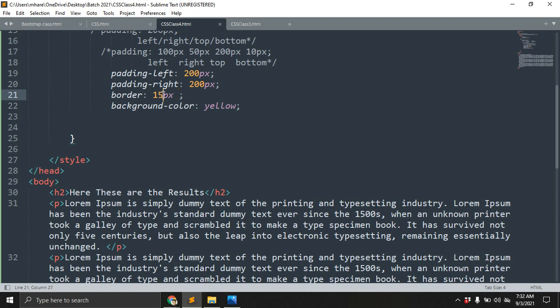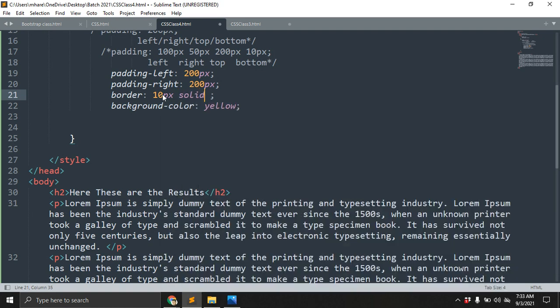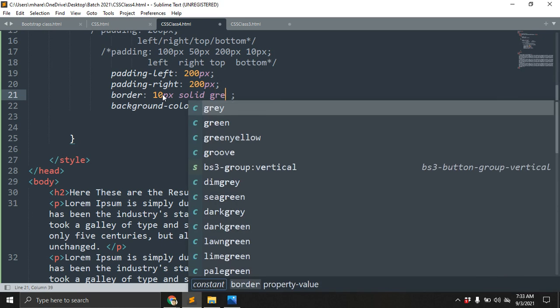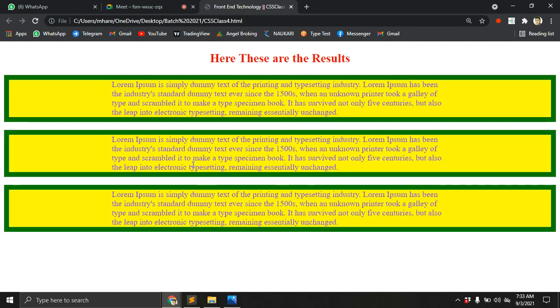Just I'm giving here is 10 pixels, solid, green color. Let's save. Refresh. This is the output you want.